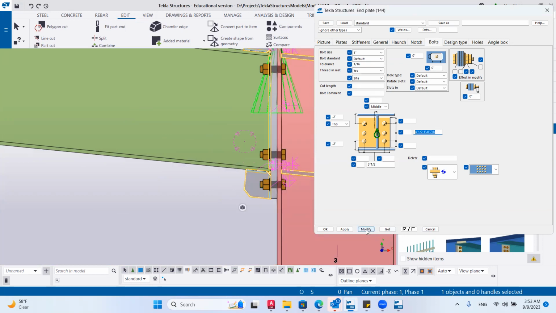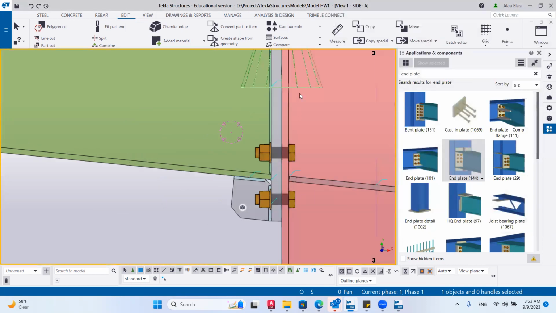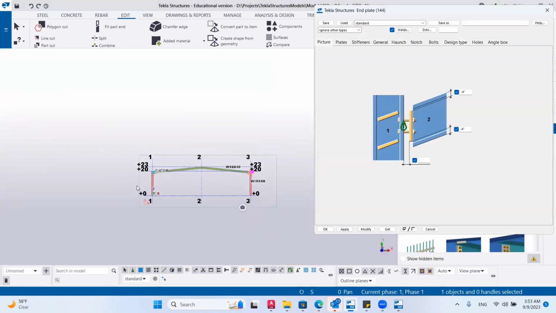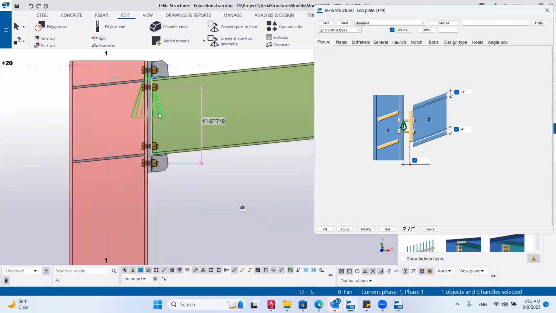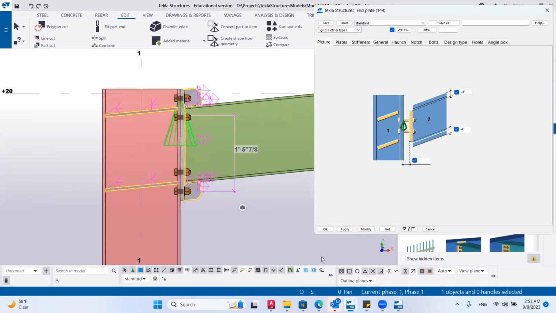And I will select this to, let's say, apply first. What you can do, you can just click on this like this, and go select the other one here and say modify. You can see it was modified based on the new characteristics or the new details.